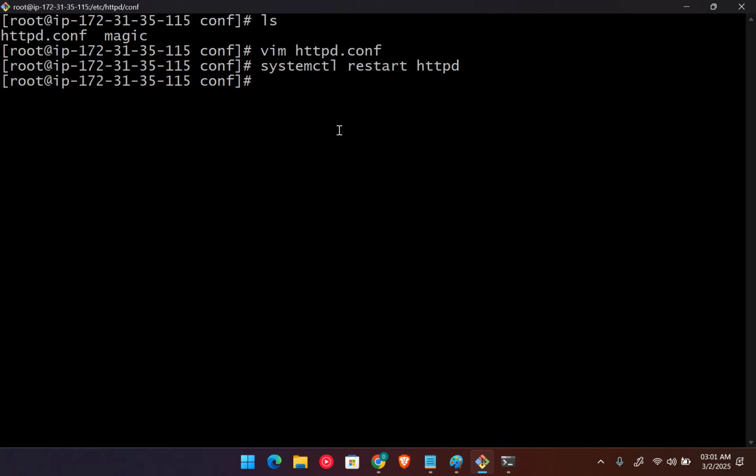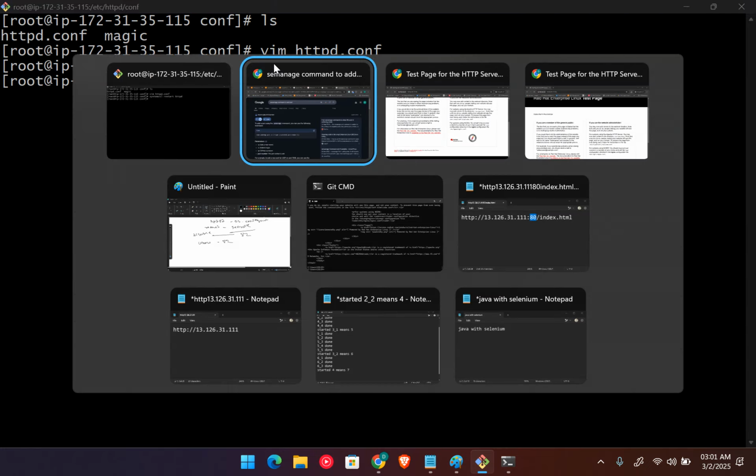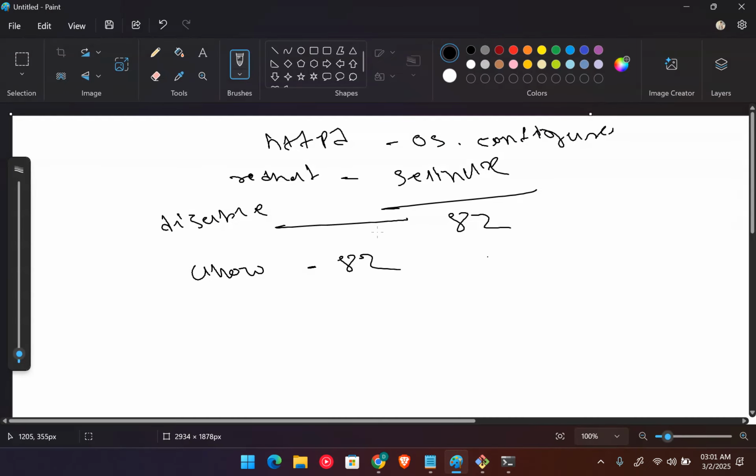But guys, always restarting the service is not a good choice. If you restart the service, some of the clients are connected to our web server. So if we restart it, the clients are going to disconnect if they are doing something, like adding some product into their cart. So if we restart the service, the client is going to disconnect and they will lose their current session data.